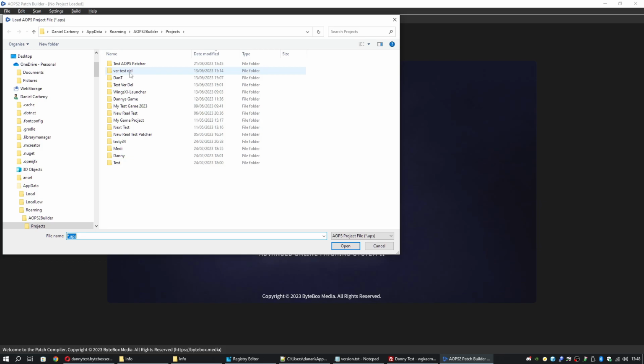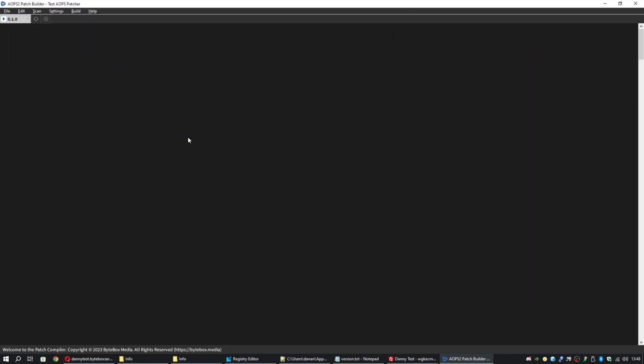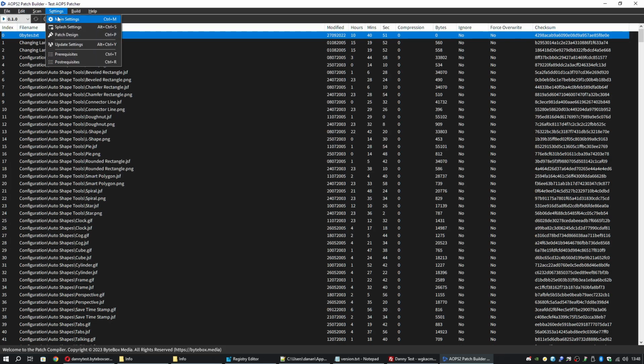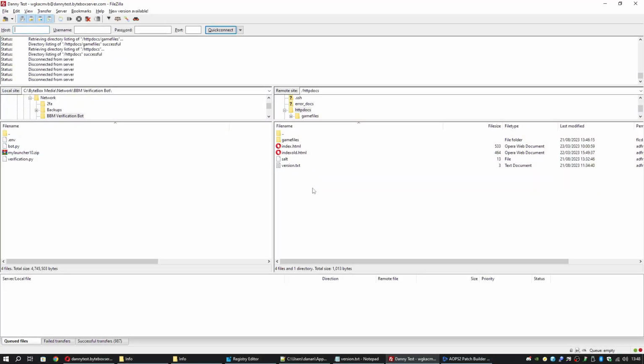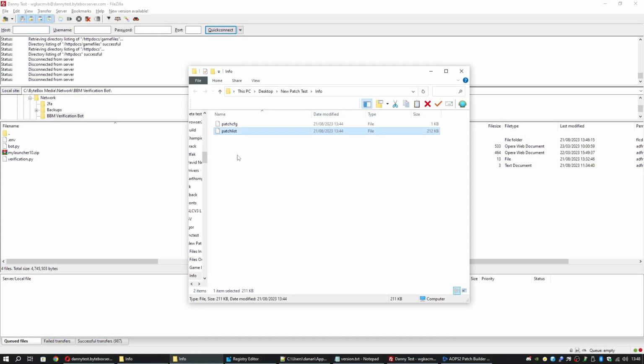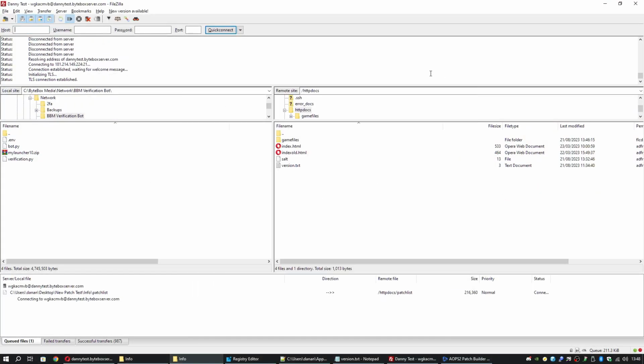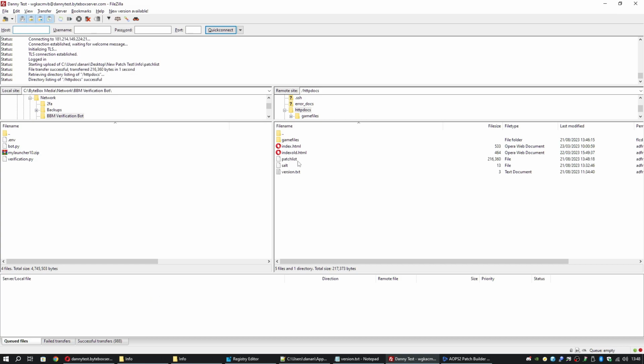So I'm going to open up our project again inside the patch builder, and I'm just going to go to settings and just remember, look, we just said we'd put it in the root folder, patch list. So I'll go to the root folder here, upload the patch list, and there's our patch list on our server.